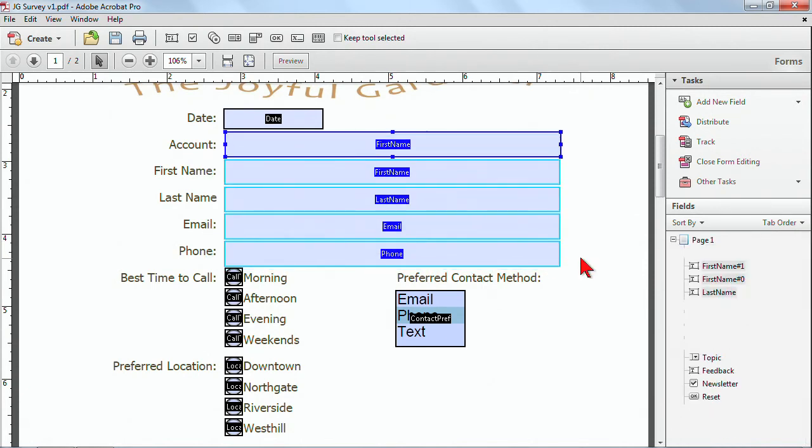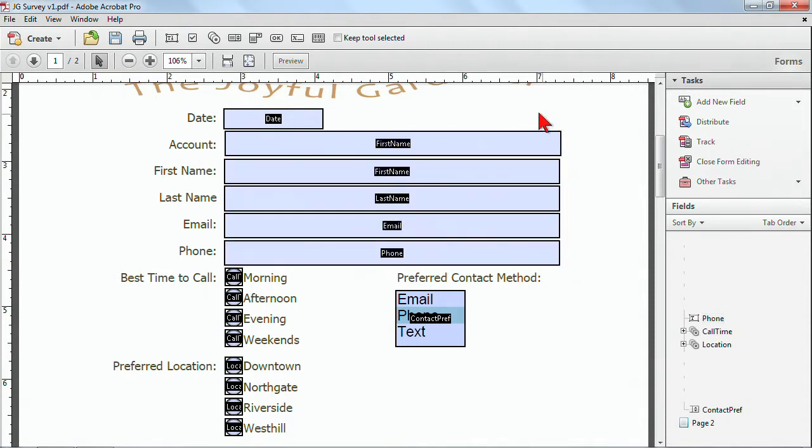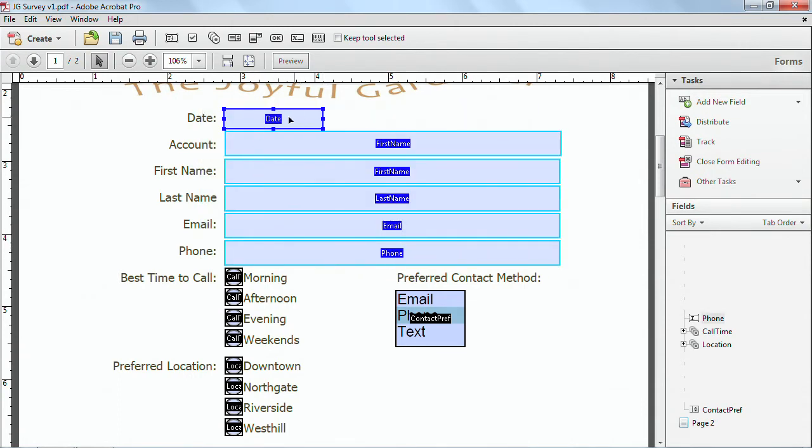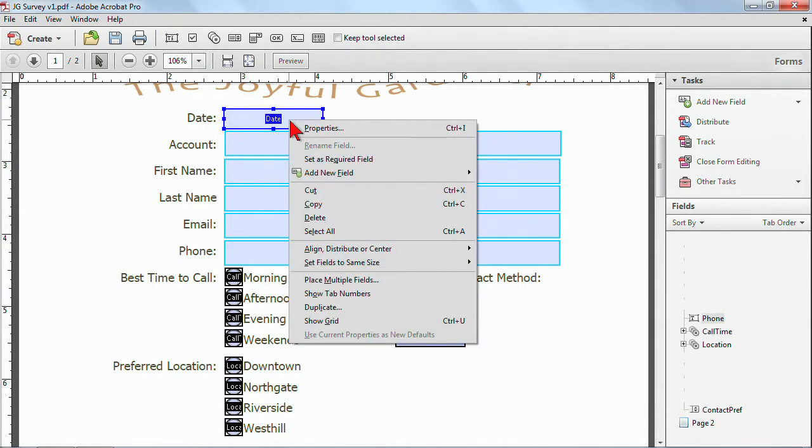Looks pretty good. Just nudging those in place. And I can even select all of these items. Just have it around. And I have my anchor around the date. You can see how it's highlighted. So that's the anchor form field.